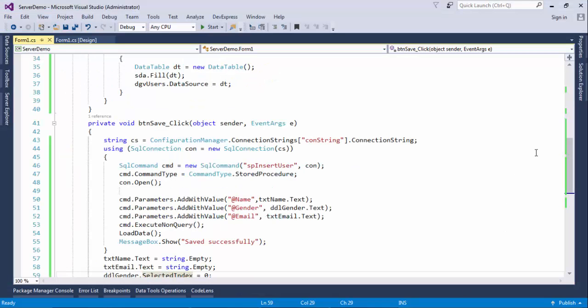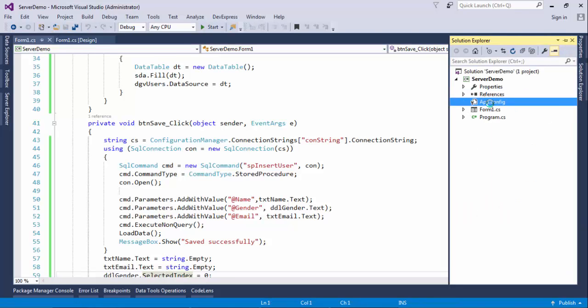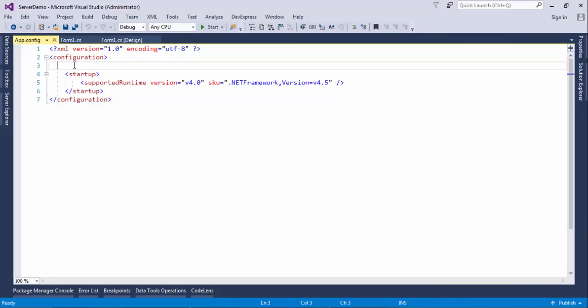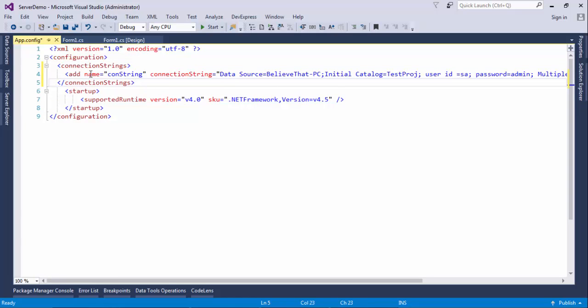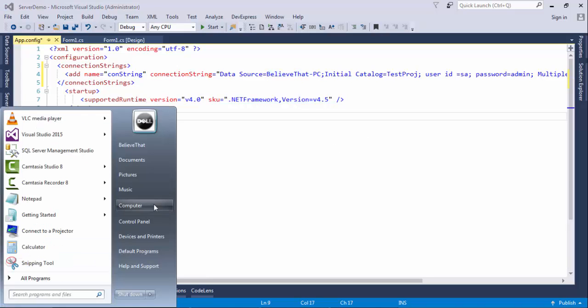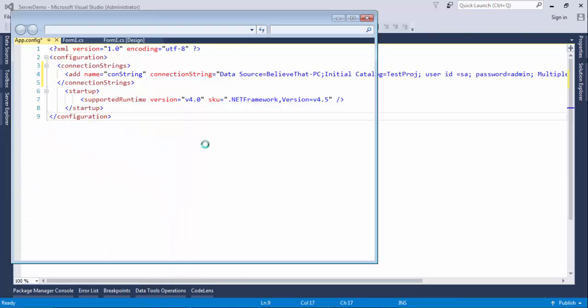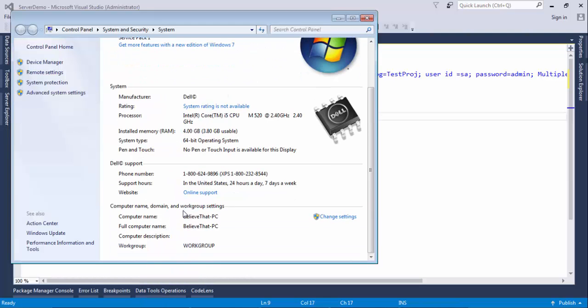Right. So now we will add a connection string to our app.config file. So open app.config file, and I have already typed the connection string, so I just copy and paste it right here. This is the name of the connection through which we can access the connection string. So in the connection string, the data source, that is the name of my computer. And if you want to find out what is your PC name, so right click on your computer and go to properties. So here you can see your PC name.